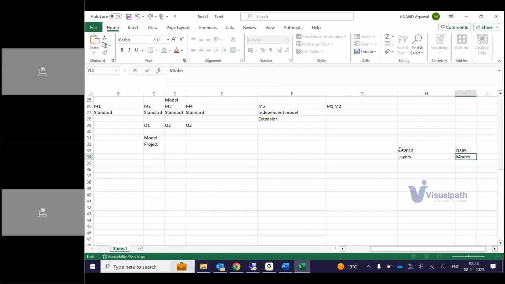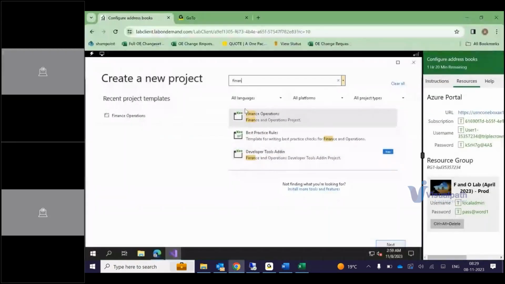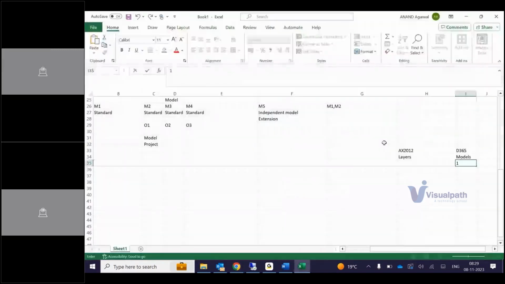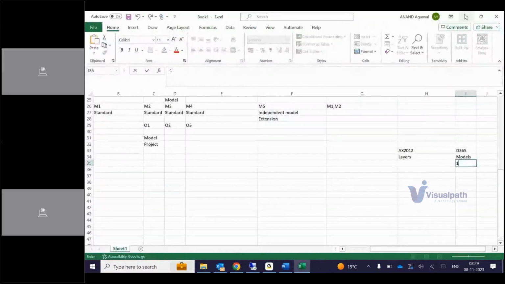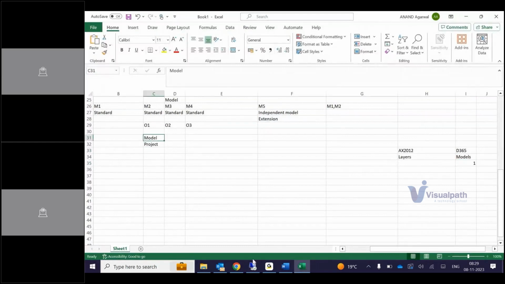So you mean to say for any customization, whatever we are going to start, before that we must have at least one model. Correct. One model is required. The first thing is the model, then the project, then the solution. Correct. Any question up to here?